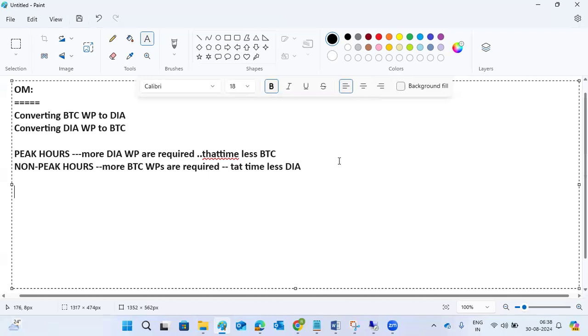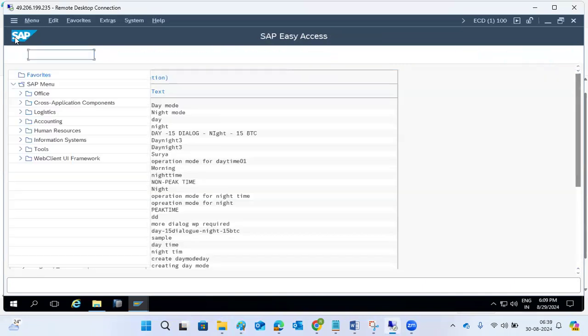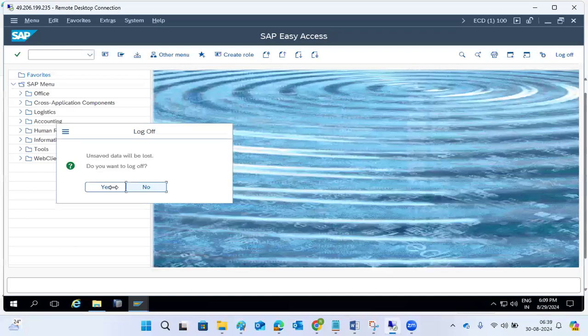The mainly useful transaction codes are RZ04, where we do all the configuration, RZ03, which we check, and SM63, where we do the timelines configuration. There are three transaction codes useful here. RZ03 is to check whether the operation modes are active or not. All the configuration we perform in RZ04.